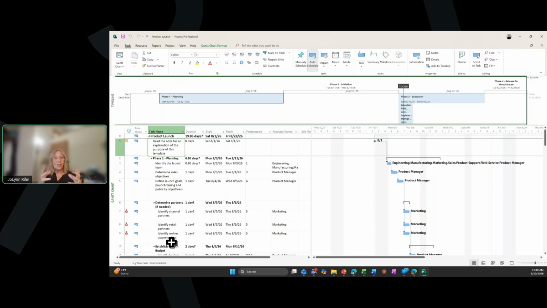This is the full project management application. We can track our tasks. We can track costs related to the tasks. We can be tracking and managing our resources, true built-in project management resource capability. So what you're seeing right now is an existing plan. This happens to be called product launch.